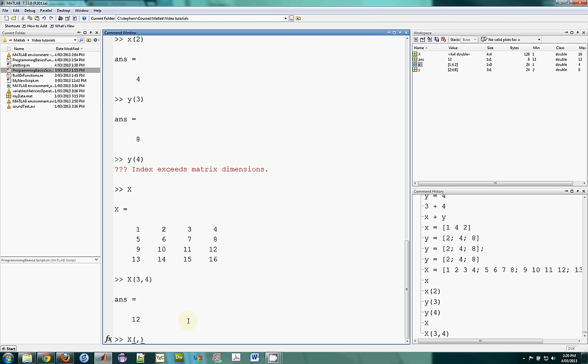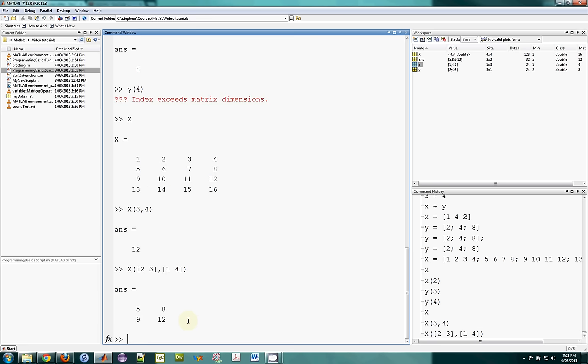Well, to specify multiple rows and multiple columns, I have to give an array. For the rows I wanted the second and third rows, and for the columns, I wanted the first and the fourth. And I should see 5, 8, 9, 12. There we go.